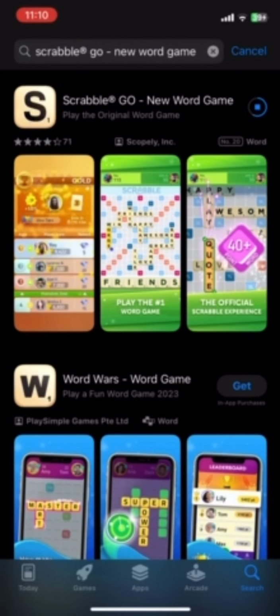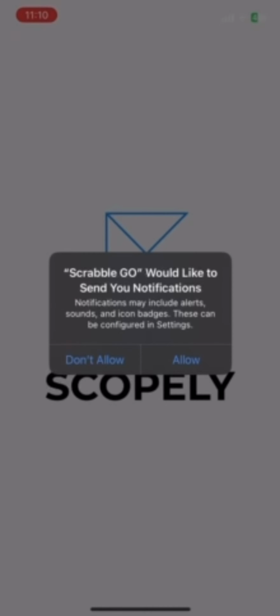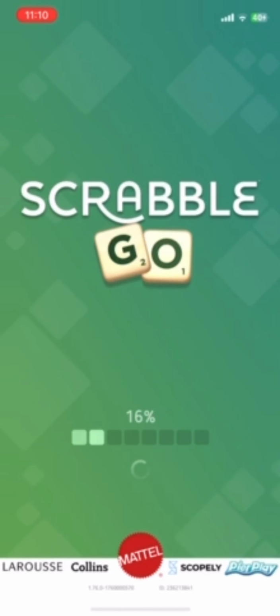While downloading an application, make sure that you are connected to a strong internet. Once the application is downloaded, tap on the open button to launch the application. Open the application and that is how you will be able to download Scrabble Go application on your iPhone quickly and easily in just a few steps.